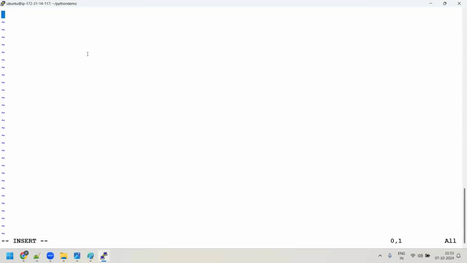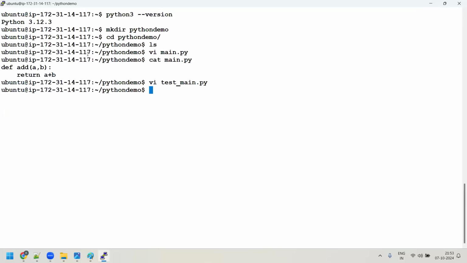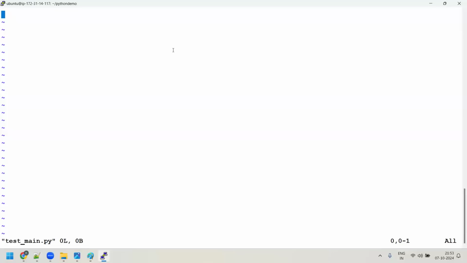Since main.py is your main program, what I will do is write from main import add, the function name. And then I will write a definition, def test_add, since I need to test the add function.